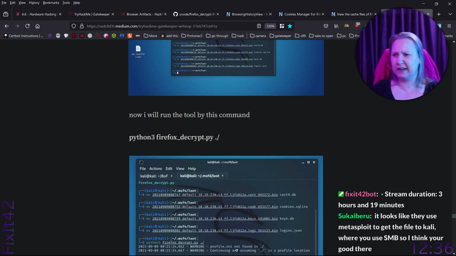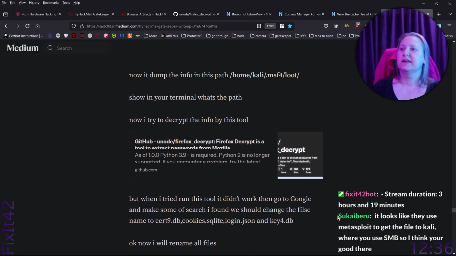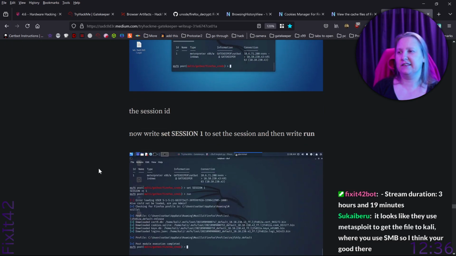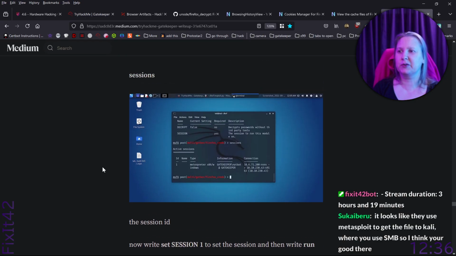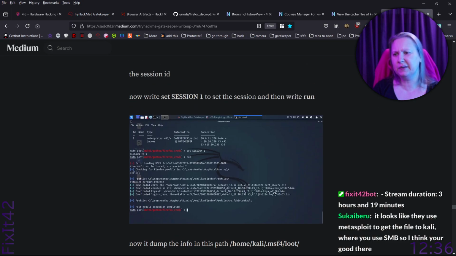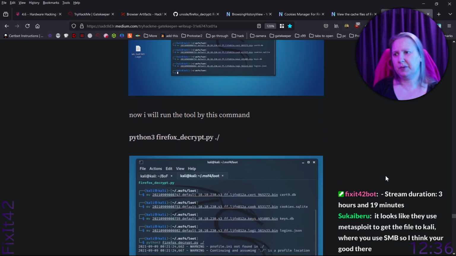So this is why they have to use Metasploit to get the file to Kali, where you use SMB. I think you're good there. Yeah, so they did it the ugly way. They used a Metasploit module to get some of the files, and then they renamed them. I was like, why are they doing this? But it's because they got them with the crazy file names, and they had to fix the file names. So probably the slash will work for us too. But I'm curious why we got the things we got.